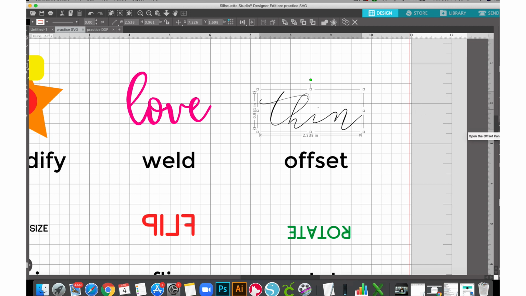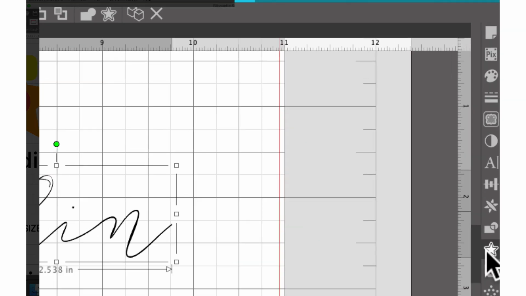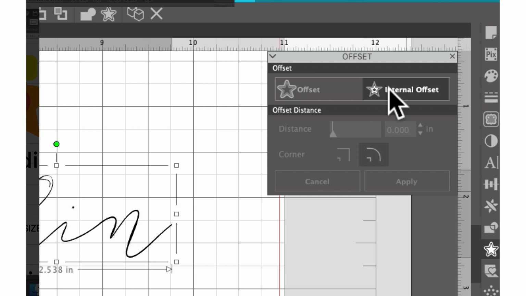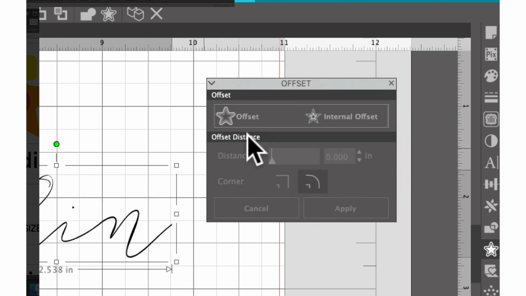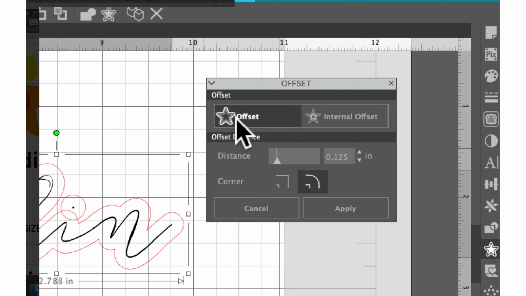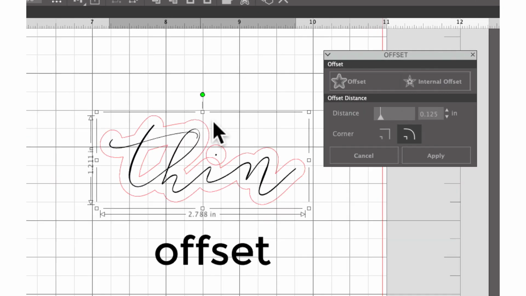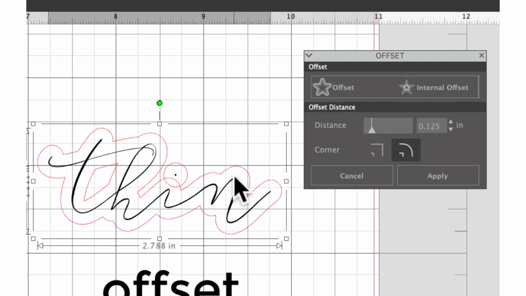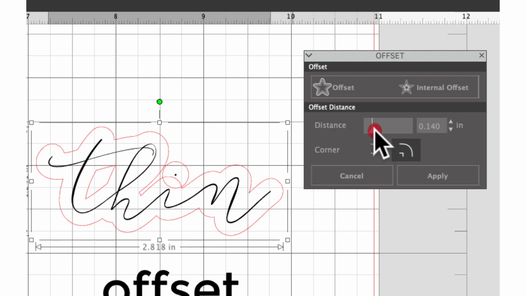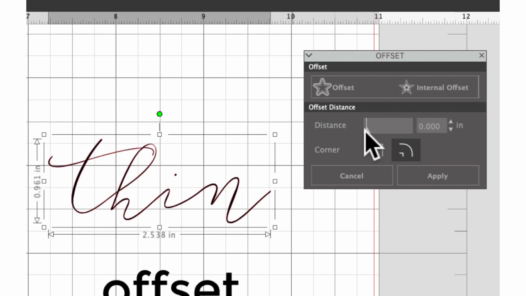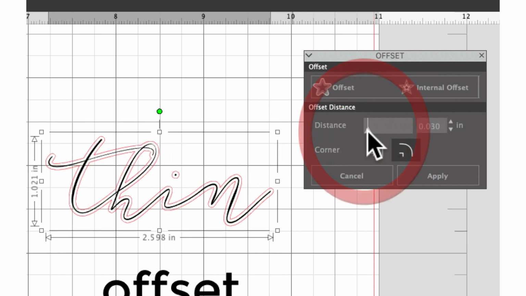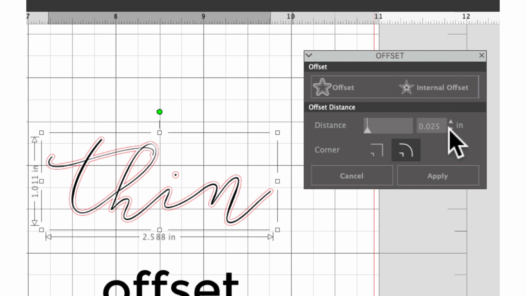And so if we go to this little star that kind of looks like it has an outline, this is the offset panel. And so what we want to do is create an offset. So just click on that where it says offset. And this little red line is showing you where it potentially could be. So we've got the distance right here, and you can adjust it however thin or thick you want it to be. You can get a little bit more granular here if you want to type the size. So let's go ahead and make this, let's say 0.22. That looks good. I'm going to go ahead and click apply.